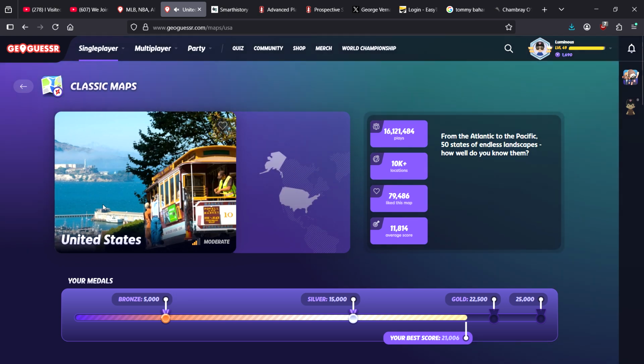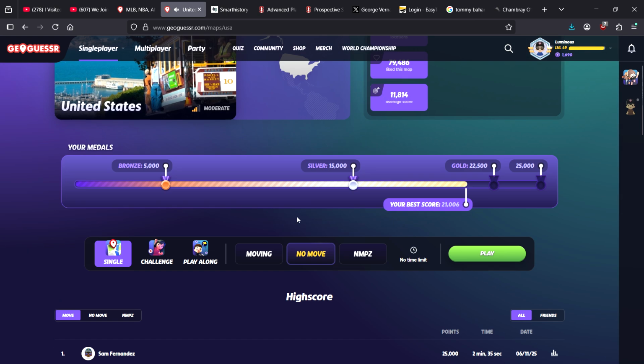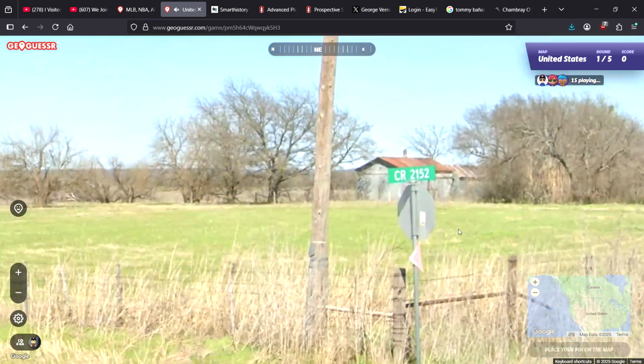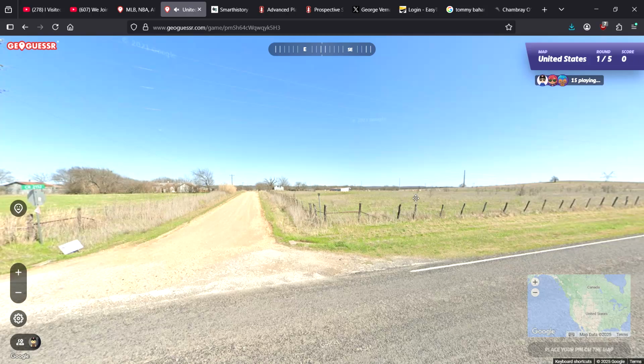See if I can do well. I played this yesterday a little bit. We kind of just play the U.S. map if you think about it, but this is strictly the U.S., and the points will be less.